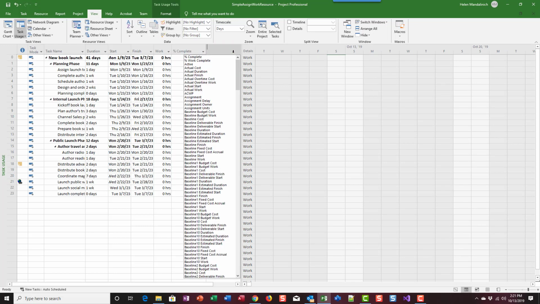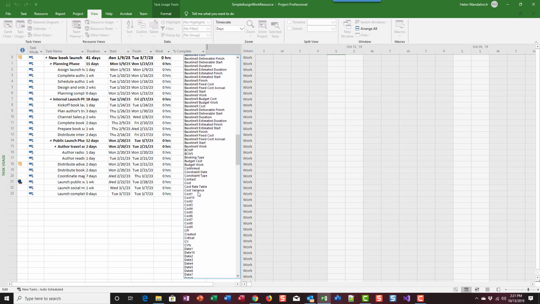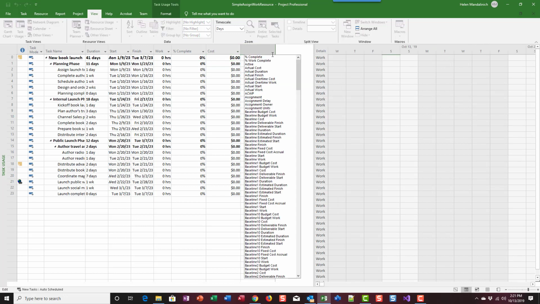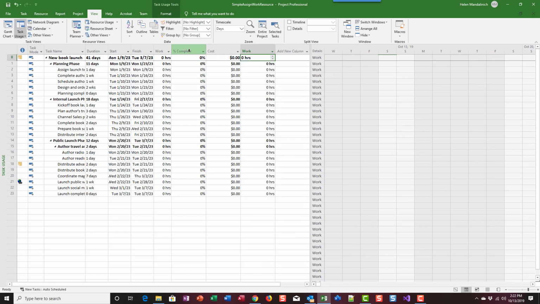I want to add another column that is cost, like that. Add another new column that is work. I'm going to go all the way down here and find work. So let's see if I'm in the right order. Okay, cool. Now mine looks like the picture on 117. The big thing here is it's 41 days and 0 hours work, so we're going to change that.